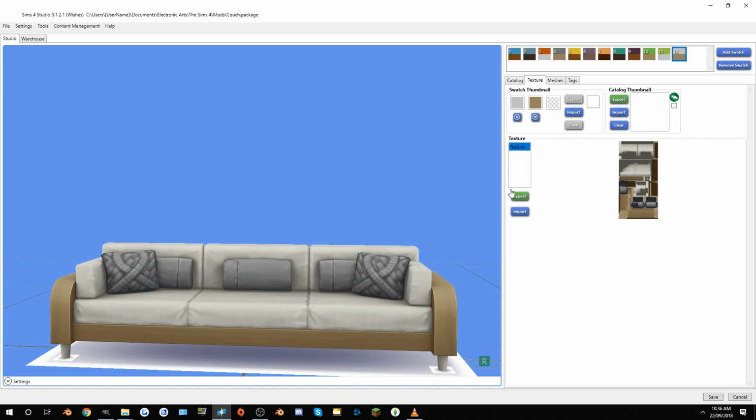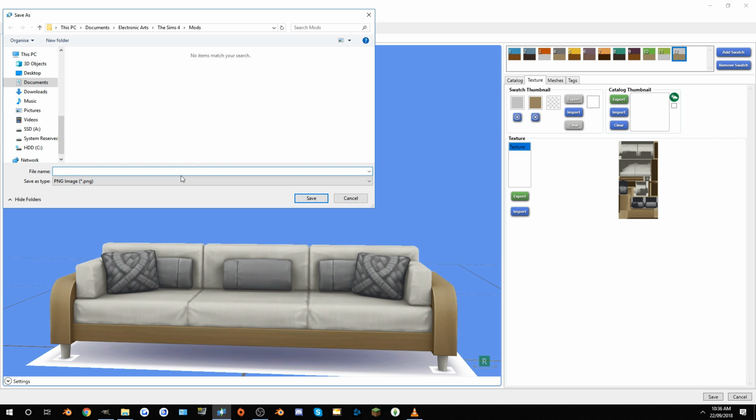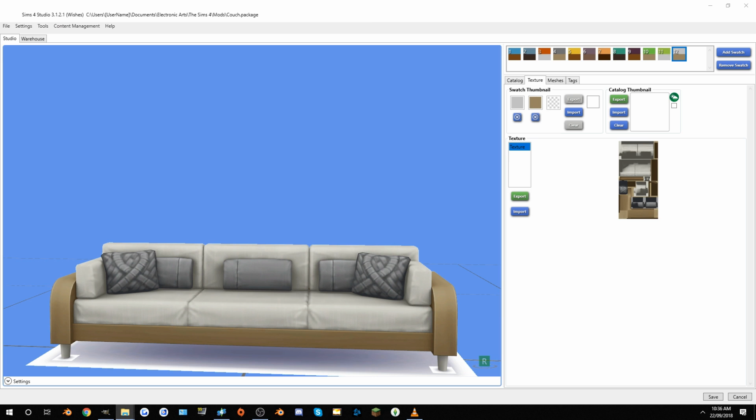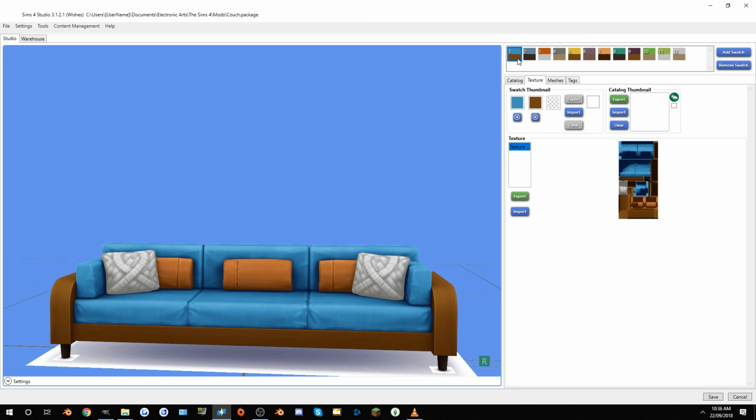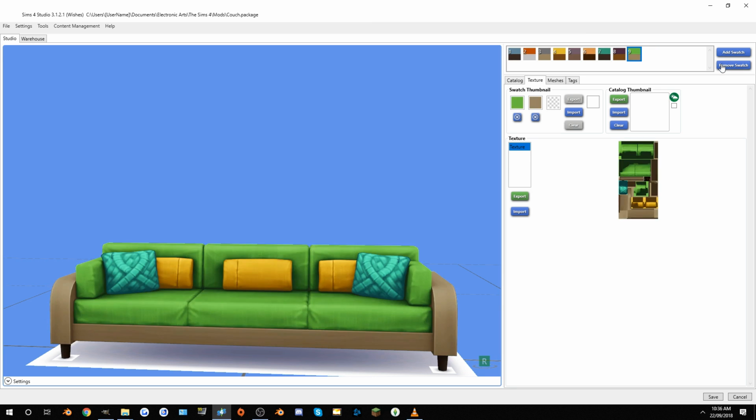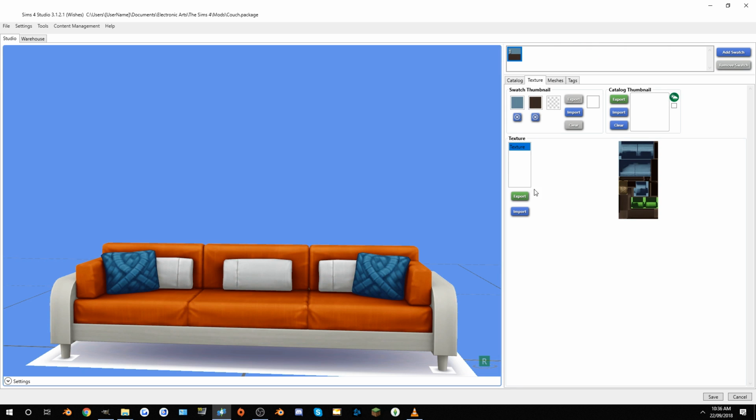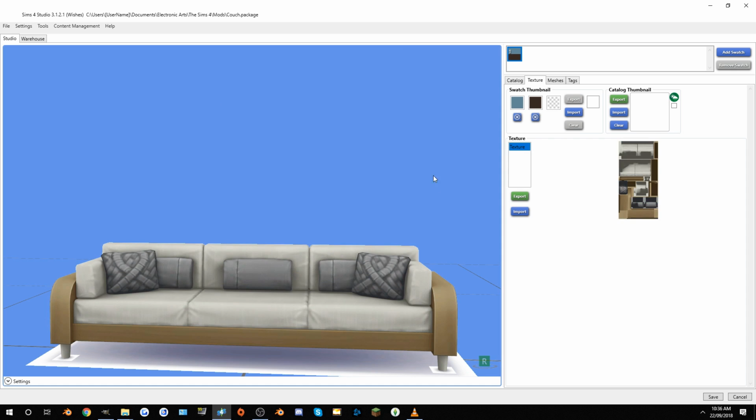So once you have the swatch you want to export, you just click export and give it a name. I'll just call this base texture. That opens up the file explorer. You can remove all the other swatches, and you can even remove the original swatch if you want. Just make sure you have one left, and then re-import the texture in case you make a mistake, and then add another swatch, and now you're ready to open up GIMP.